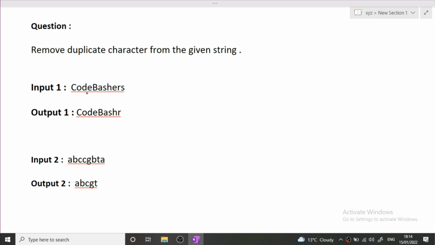So let's just suppose our input is "code bashers". Now what we have to do, we have to return a string in which there are no duplicate characters which are present, and only the first occurrences of those characters are present. So if we consider "code bashers", you can see that here E and E are repeating, and S and S are repeating. These two characters are getting repeated. Otherwise, all the characters are only present one time only. So the returning string will be removing the duplicate characters and only keeping the first occurrence for those repeating characters.